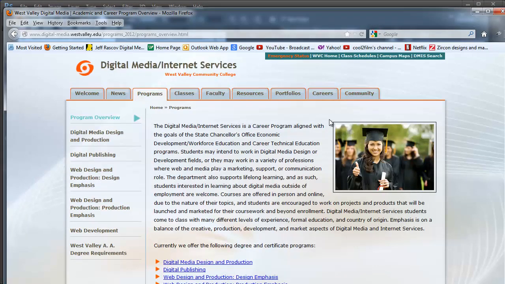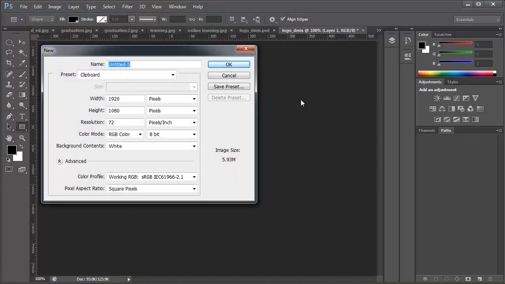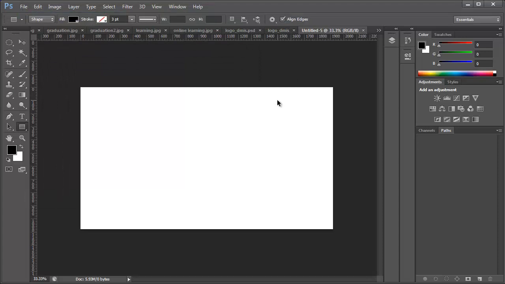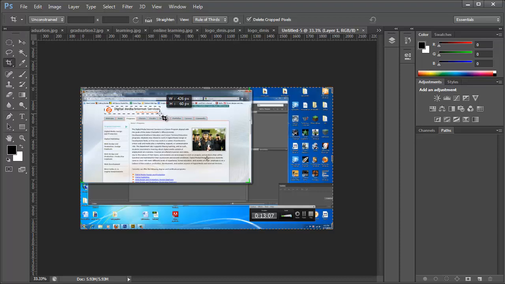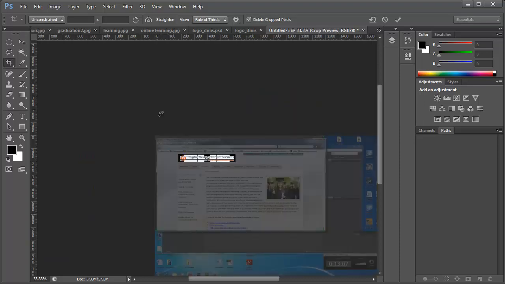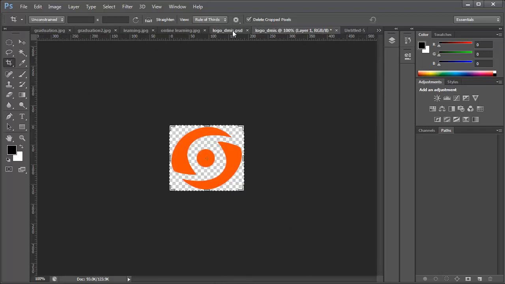And if I hit my print screen key on the keyboard and I go over to Photoshop, I would say File, New, hit OK, and then paste, Control V, and then I'm going to use my crop tool, and I'm going to draw a box around my logo, and hit Return, and then I'm going to copy that by hitting Control A on the keyboard and then Control C on the keyboard. And I'm going to go back to my untitled document that I was working on.